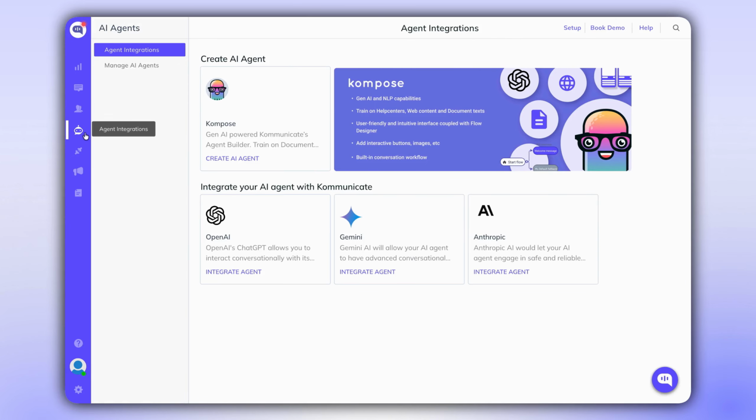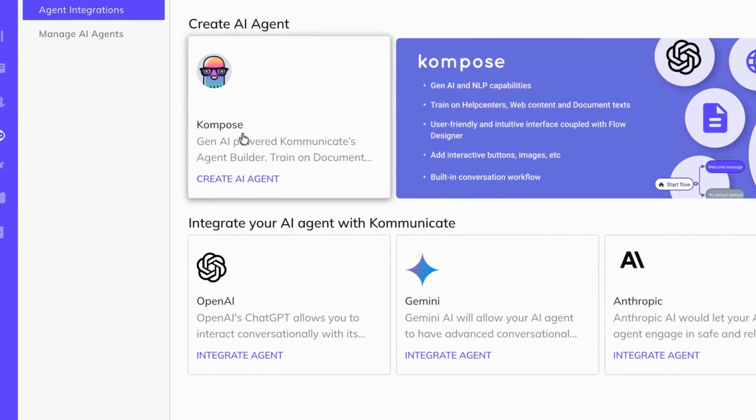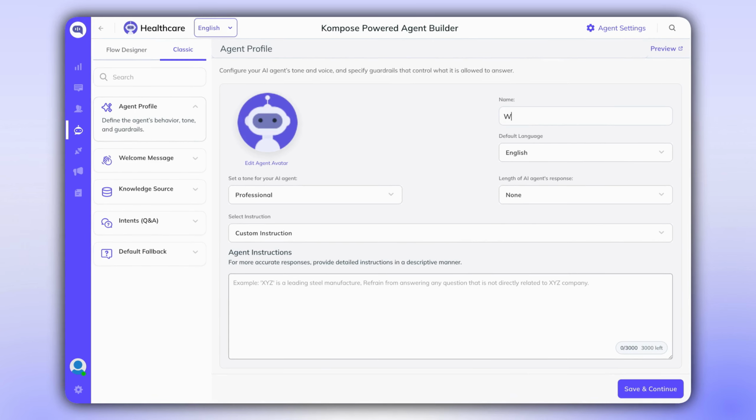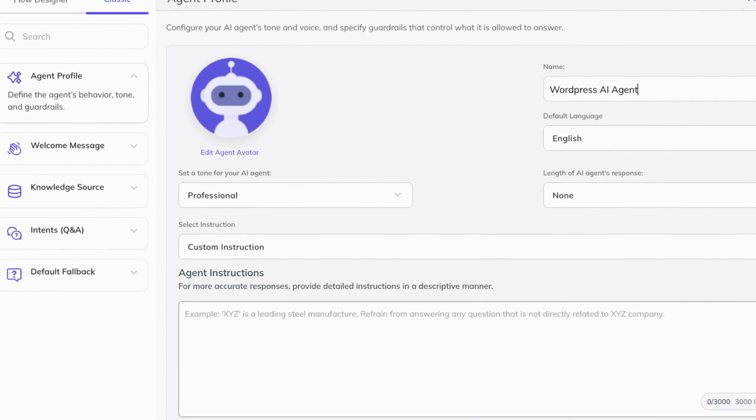Once inside, you need to go into Agent Integrations on the left-hand panel and then select Compose. Over here, you will give your AI agent a name. For example, we will name this agent WordPress AI Agent.